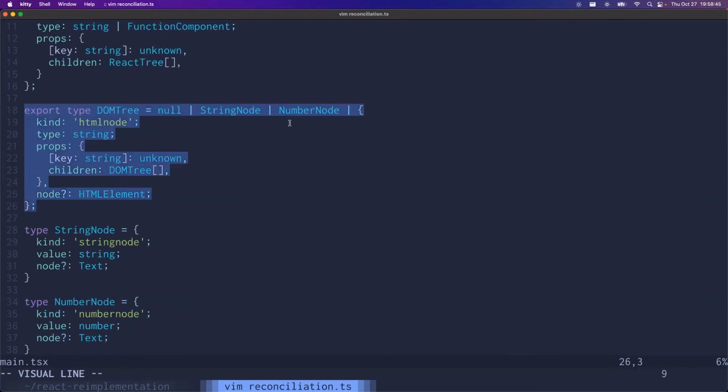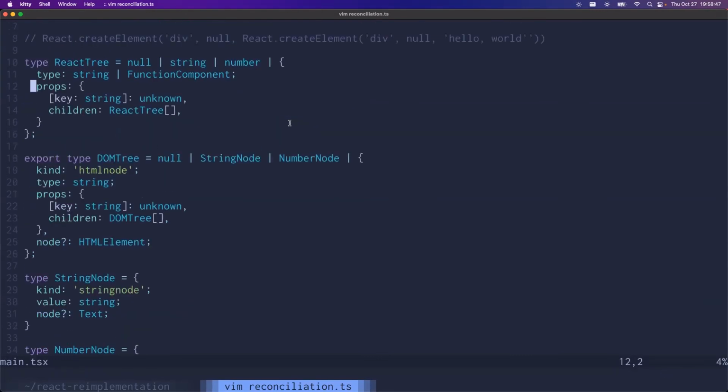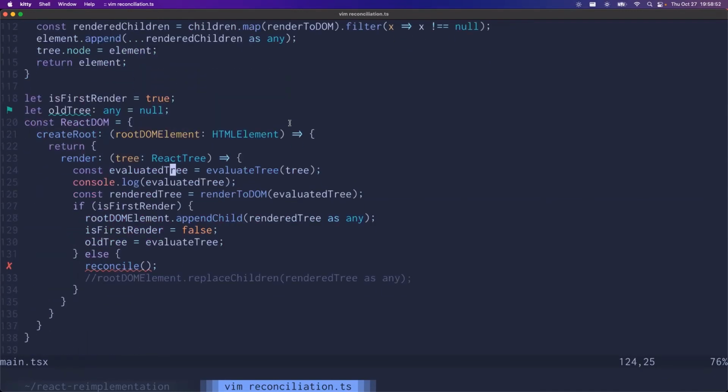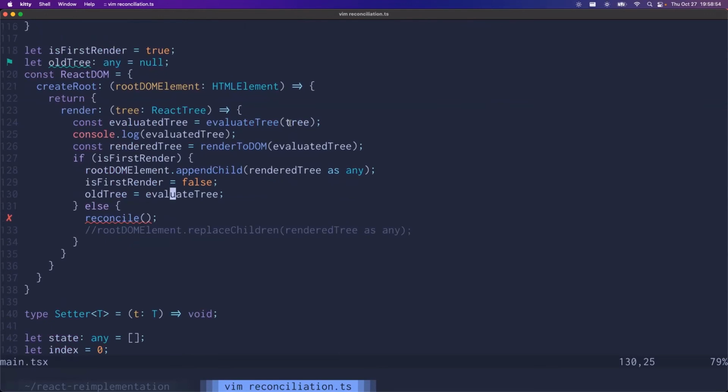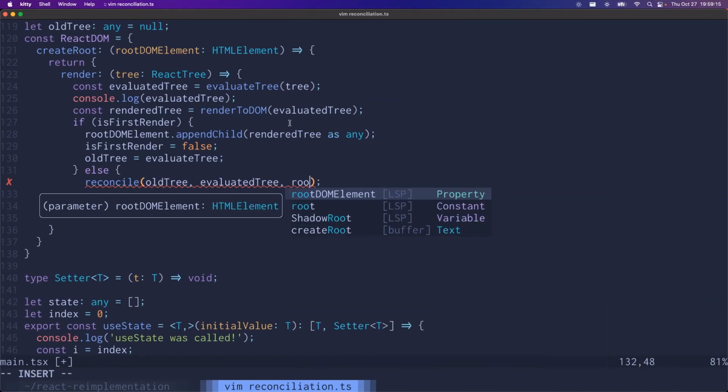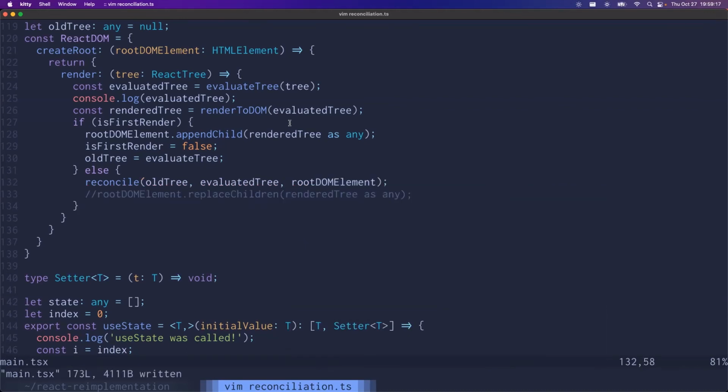We don't want to try to compare HTML elements, and we don't want to compare this, because if we have function components, you can't compare functions. There's no way to do that. So we'll do that. So now we have our old tree. Reconcile our old tree with our new tree, which will be our new evaluated tree. What is our issue? Oh, expected 3. And we need to pass in a parent, remember, at the very top level, in case we need to add a new element. So we'll just add our root DOM element for our parent.